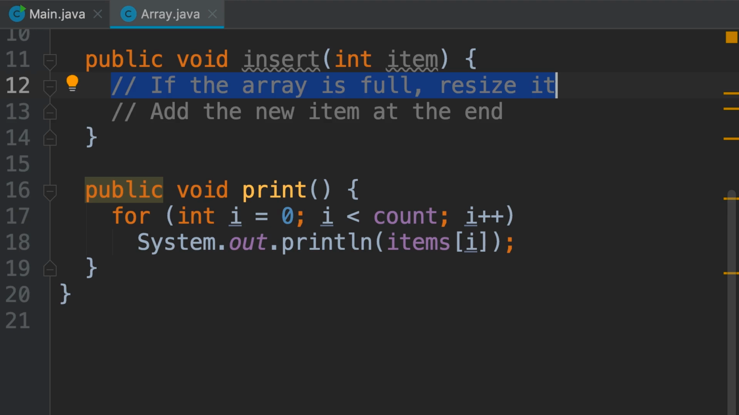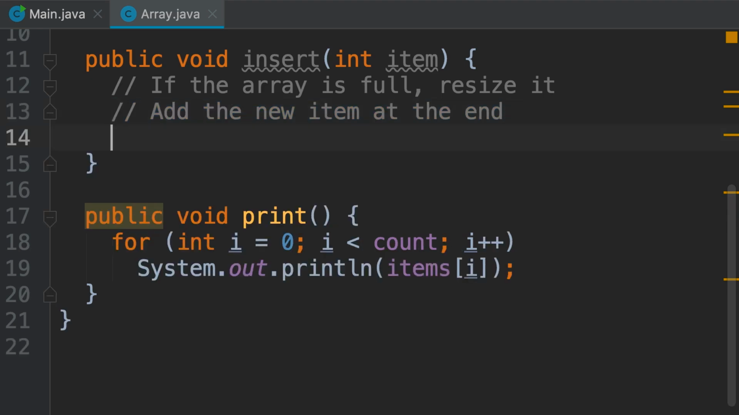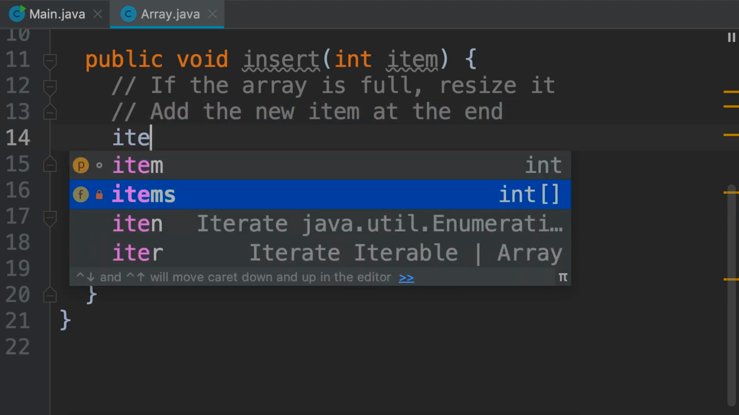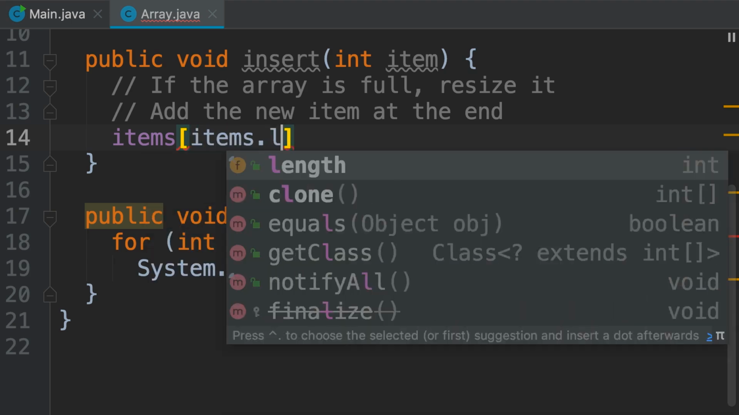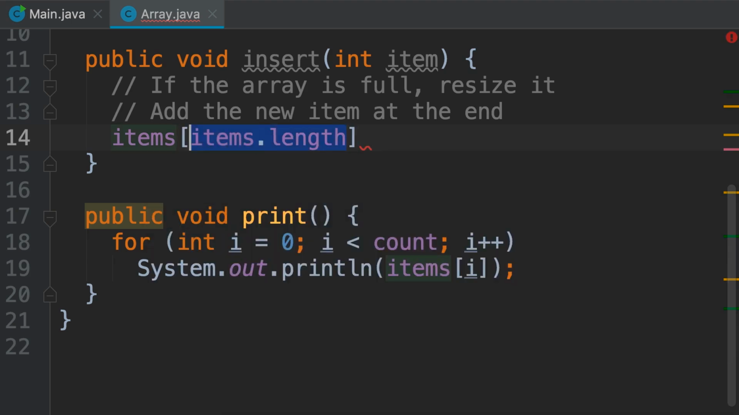Let's not worry about the first step yet. Instead, we're going to do the second step, which is easier. So we want to add this new item at the end of this array. How can we do this? Well, we use the items field. We use square brackets. Now we need to pass an index. It's not going to be items.length. It's going to be count.